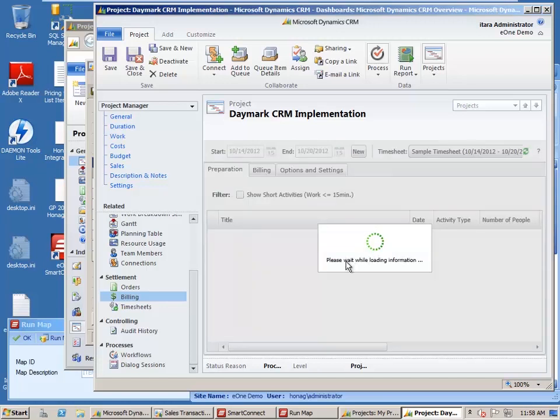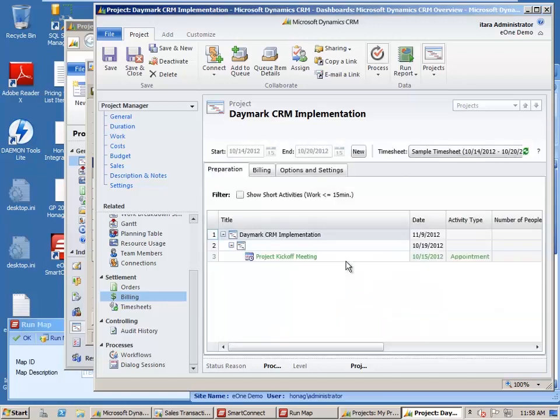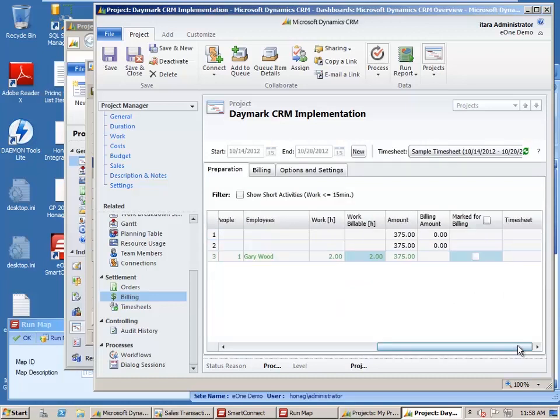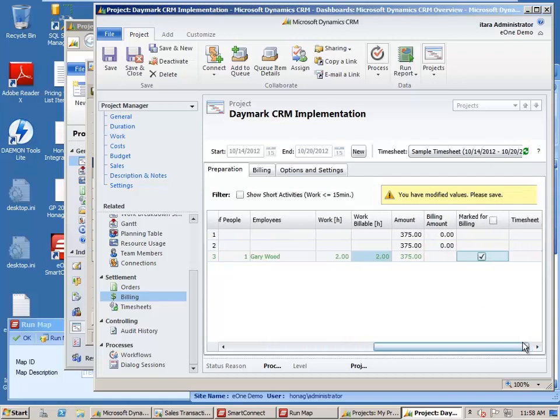So we're seeing the one time entry that was made by Gary Wood. Let's go ahead and flag that for billing. And save that, and at this point your project manager will be ready to generate that invoice. Our invoices are going to use a two-step process today. The concept is I'm going to create an invoice in CRM, but it's going to have an approval.